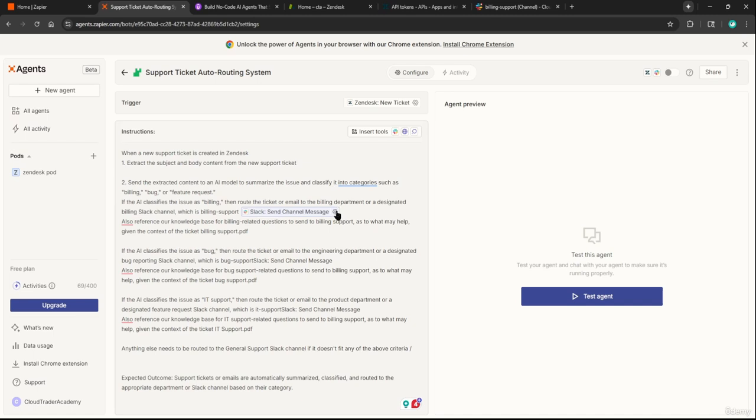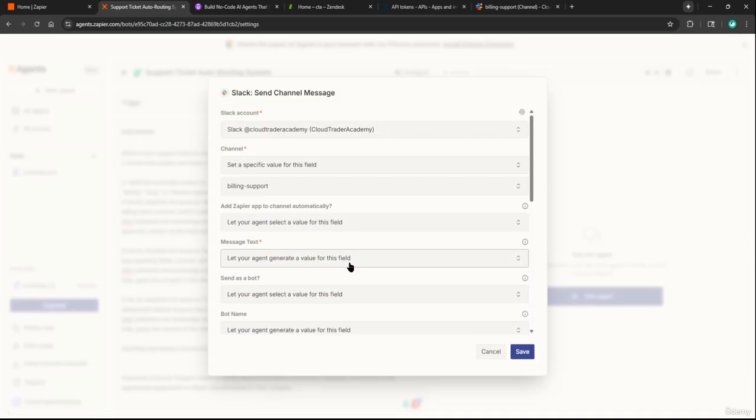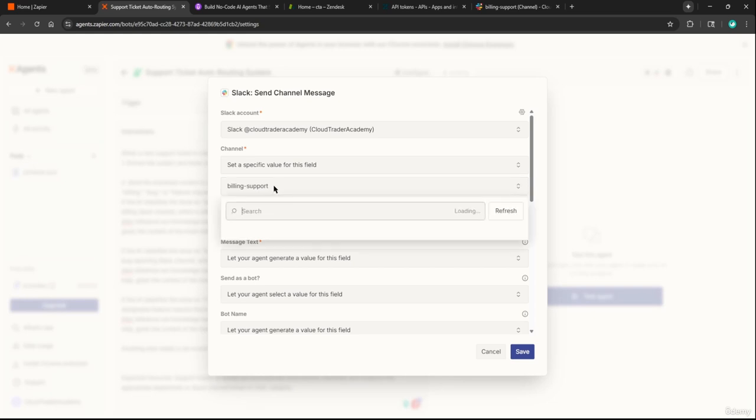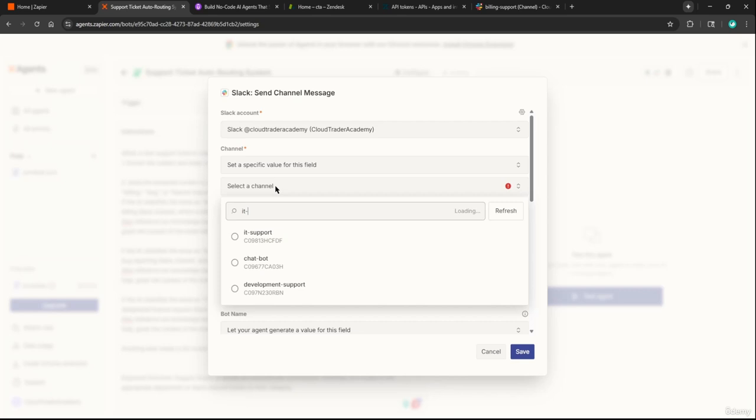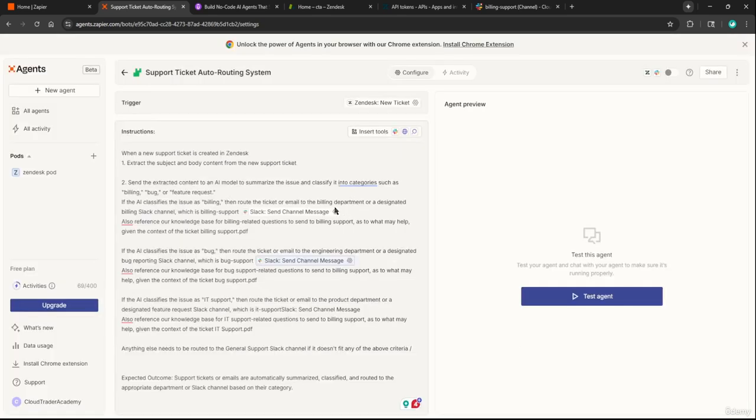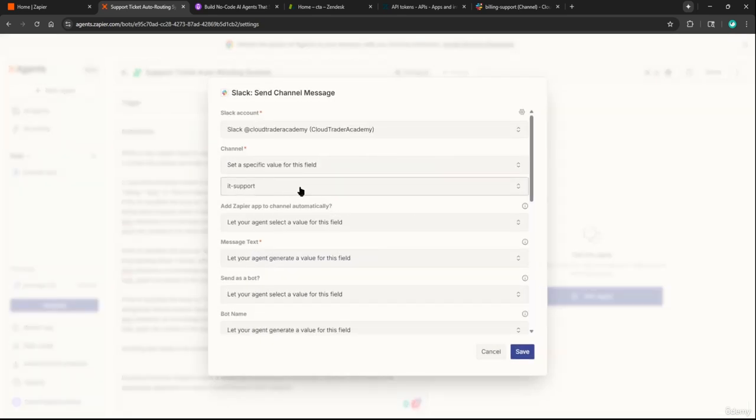But you can't do that because if I make another one of these Slack actions here, so for example, right here, we need a Slack action. If I do Slack send channel message, and if I click on the setting icon here, you can see that the channel it's set to is billing support. So if I update one, it updates all. So if I just type in IT support and click save, now this one over here is also IT support. So that's why we don't set it to a specific value unless you're only working with one channel.